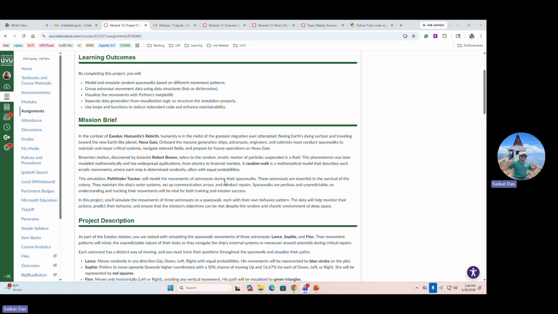Brownian motion. How many of you have heard of Brownian motion? It's from botany, right? Or chemistry. Actually it's from chemistry, but he was a botanist. It was discovered by botanist Robert Brown. He was a botanist, but he found a motion, which is called Brownian motion.